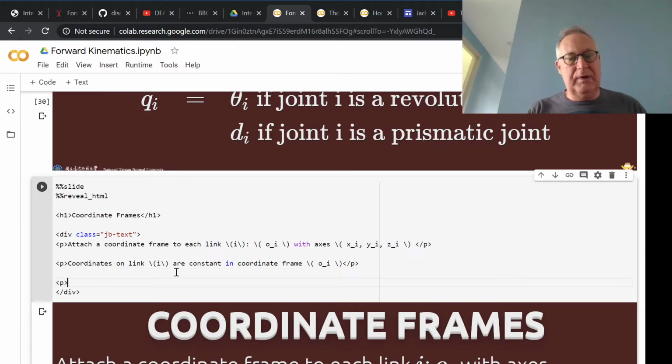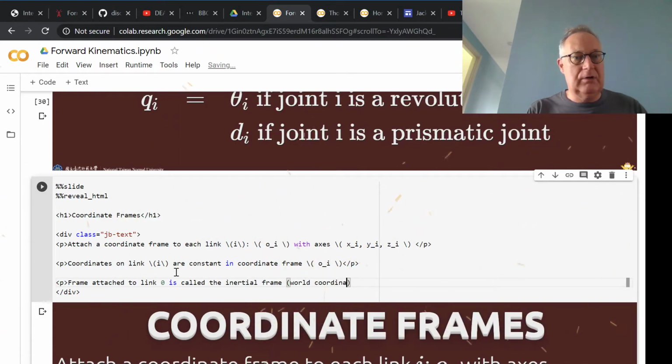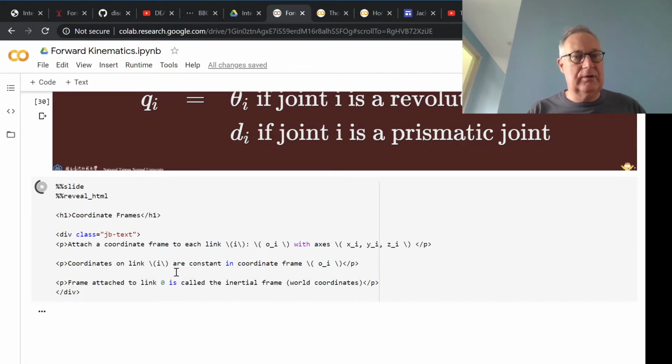Now one frame is special, frame 0. It is called the inertial frame. You can sort of think of that as corresponding to our world coordinates of the robot, the position of the robot in the world coordinate system.